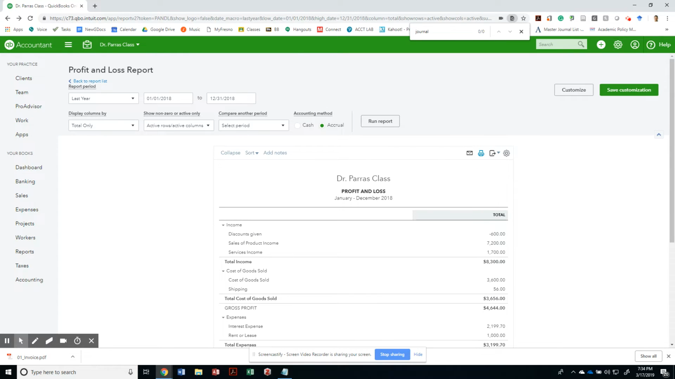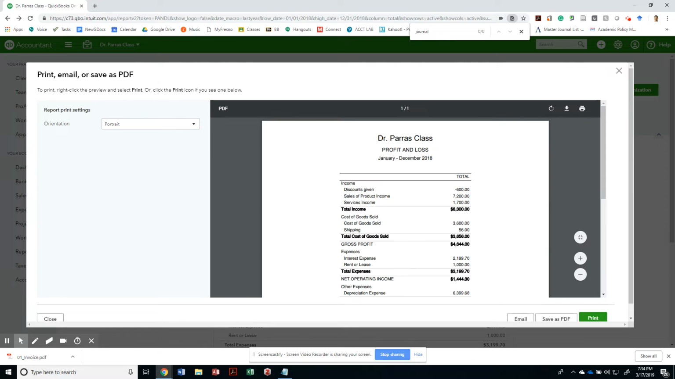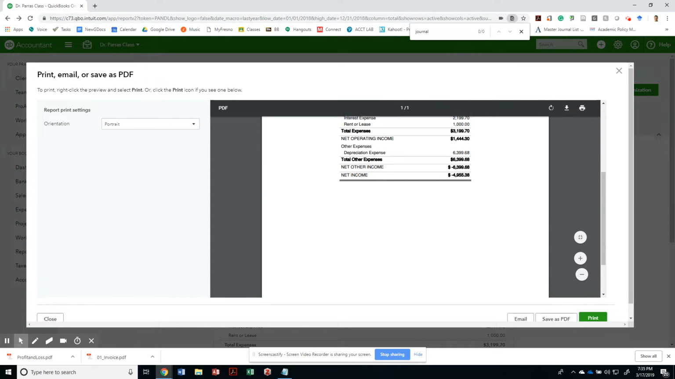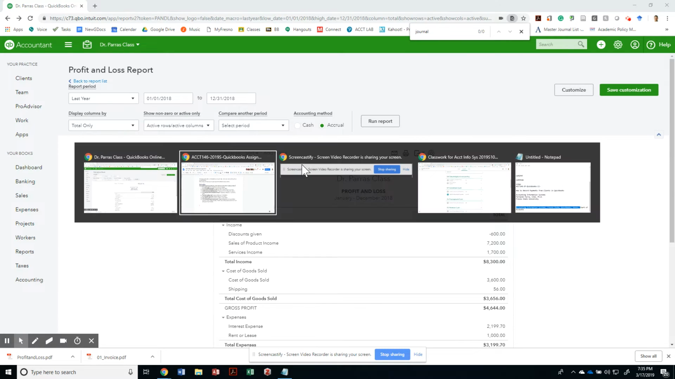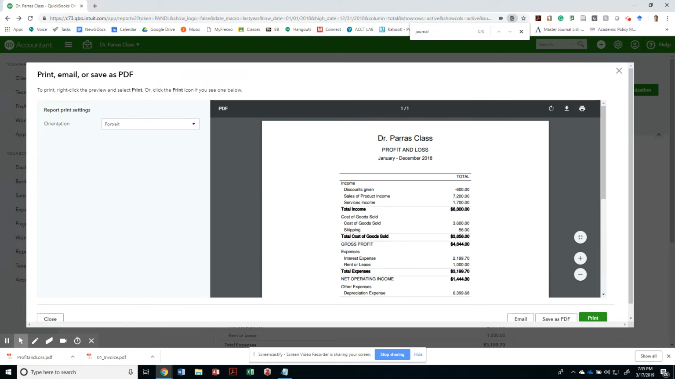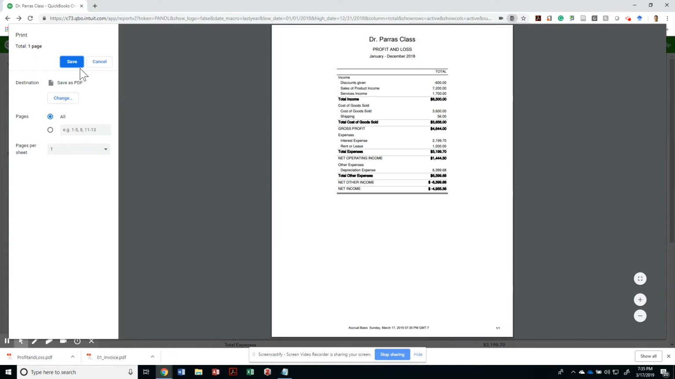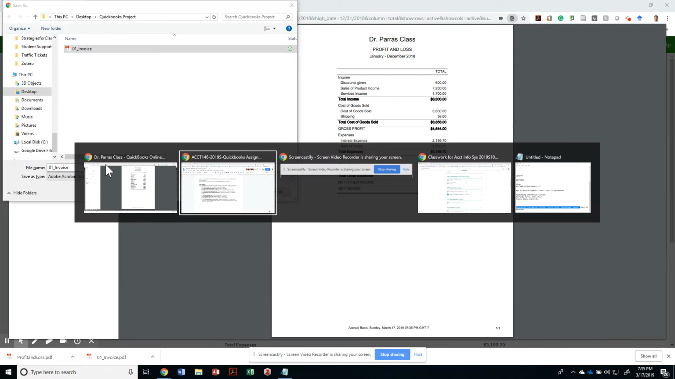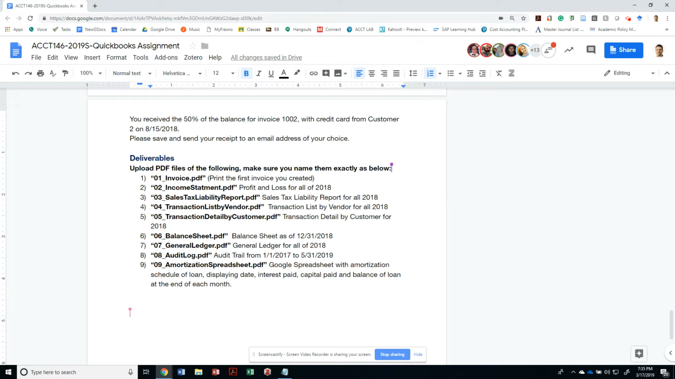So now I can print this, and everybody's gonna have a different approach. So this is Dr. Potter's class, profit and loss. I can save it as a PDF, and I can come back later. So let's go now to the second one. I don't like that it's going to a different, let me just print it again. I want to decide where it's gonna go. So let me print it, save it as a PDF, so that I can decide what to call it. So this is gonna be my income statement.